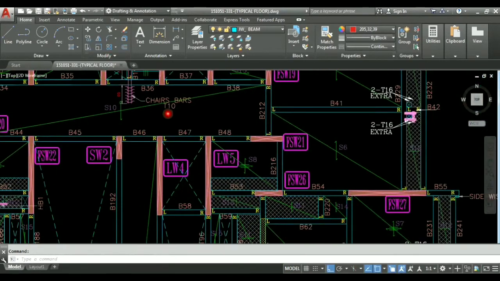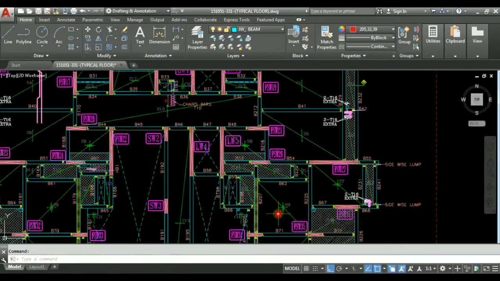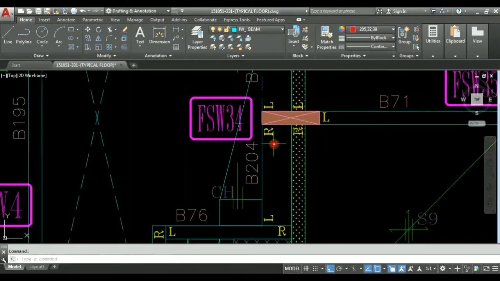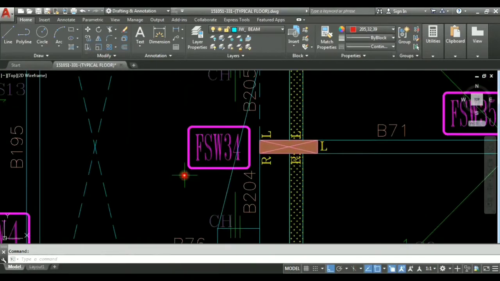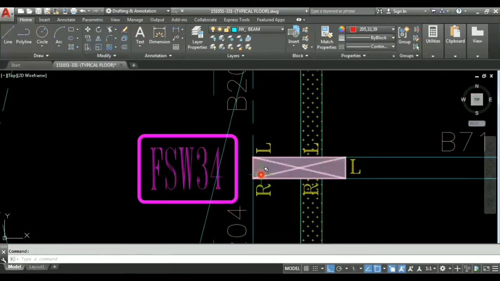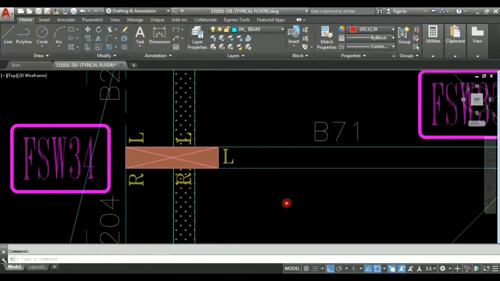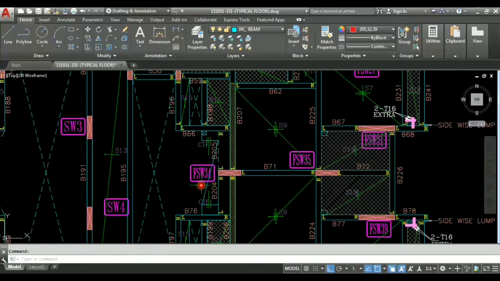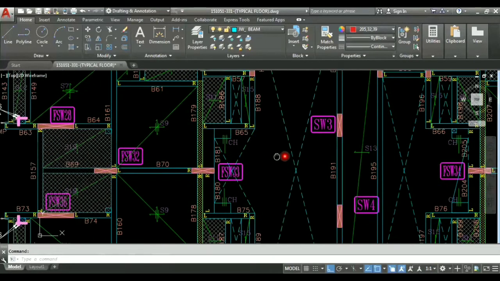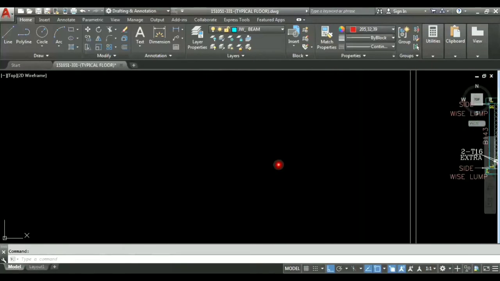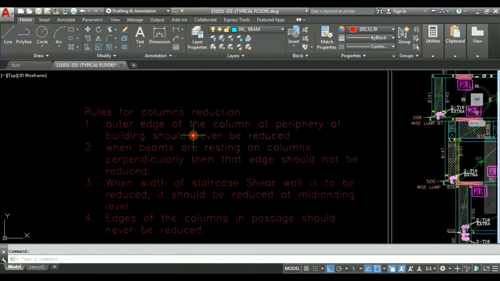Similarly, we will see some other columns as well. Here we have column number FSW34. We can't reduce this edge of the column where my cursor is, but we can reduce the edge from here, which coincides with beam 71. I hope you are clear with the first point, how the column reduction should be done if it is on the periphery of the building.